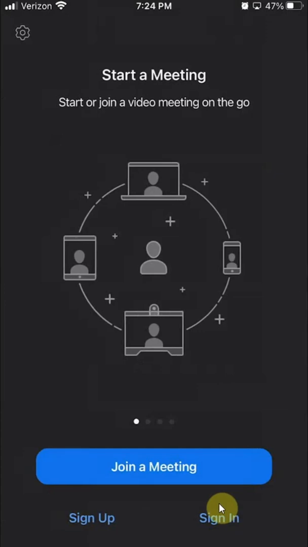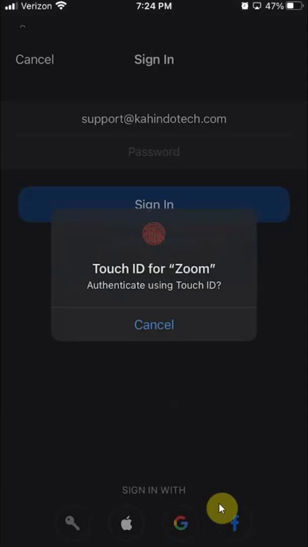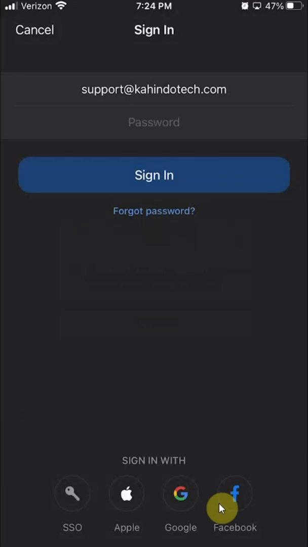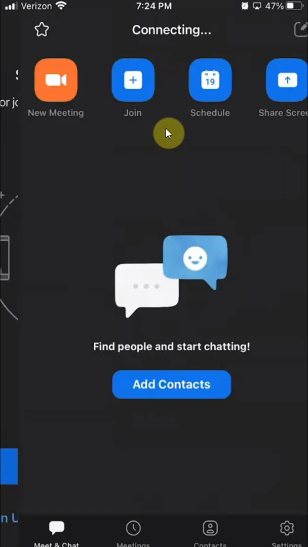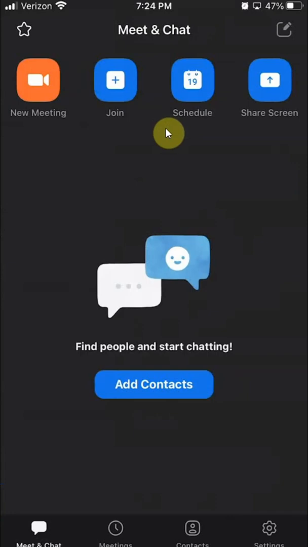All right, so if you don't have the Touch ID set up, if you click on sign in, this comes up. Let's just cancel. Go ahead and enter your email like I have here, and then enter your password. And this is all hidden for safety reasons. There you go. So you just enter your email and password, and that's how you can sign in into your account.